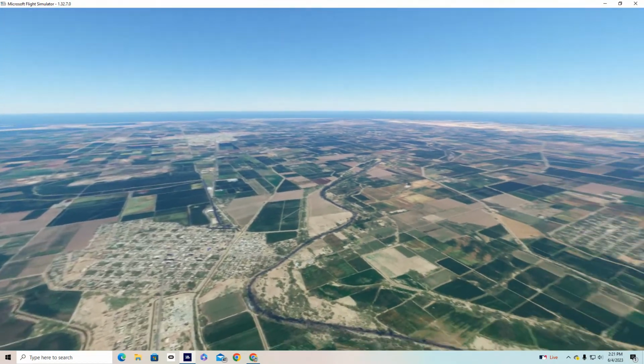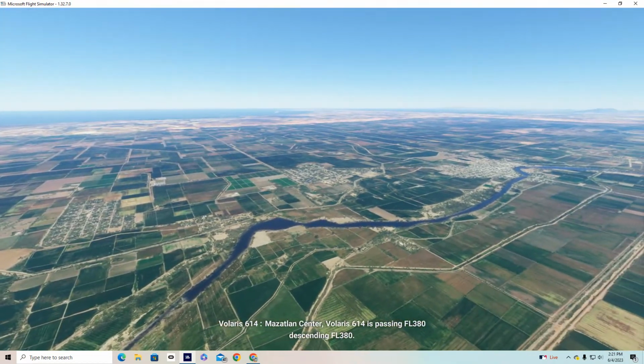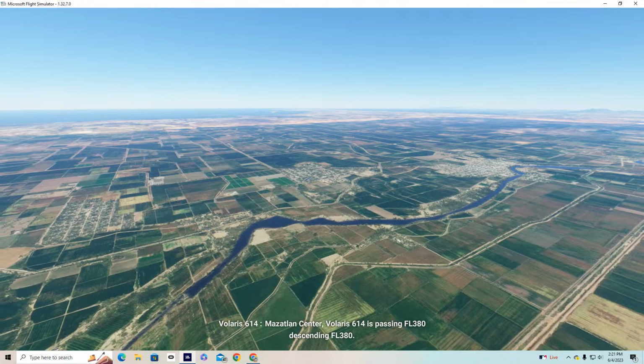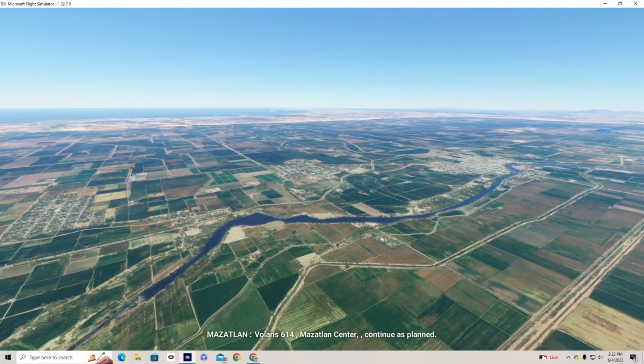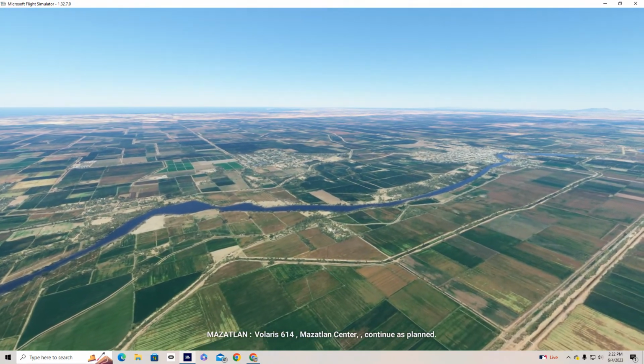My drone, I went into my drone and Deposit it's on just totally center upside Valeris down. 614 is So let me passing go flight ahead level 380, descending flight press level F6 on 380. that. Valeris 614 Mazatlan Center, continue as planned.